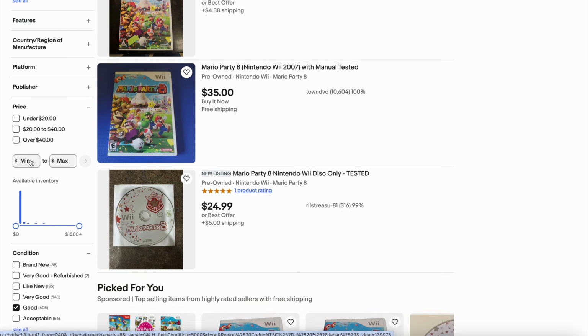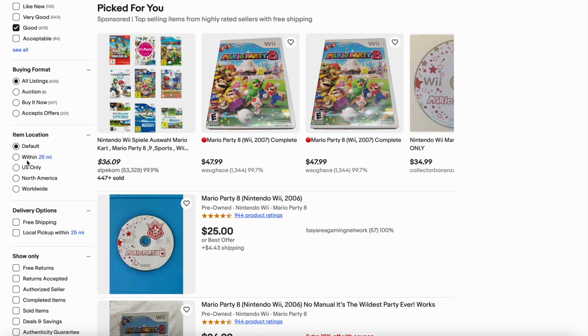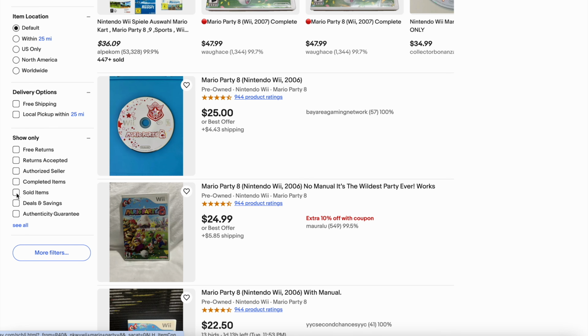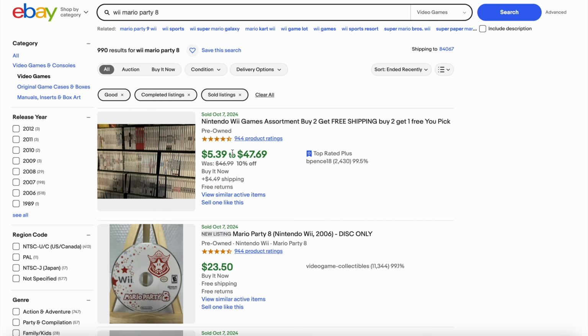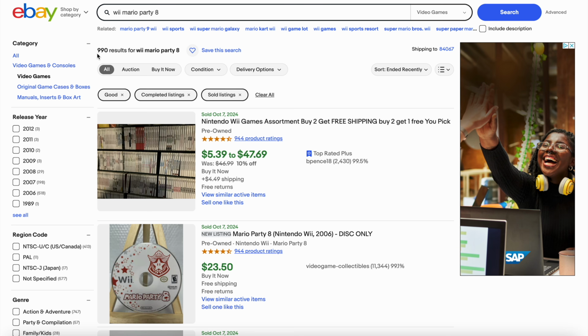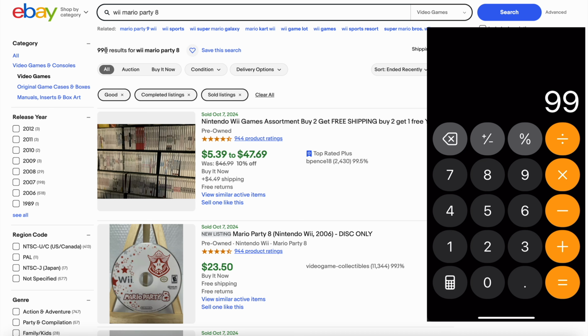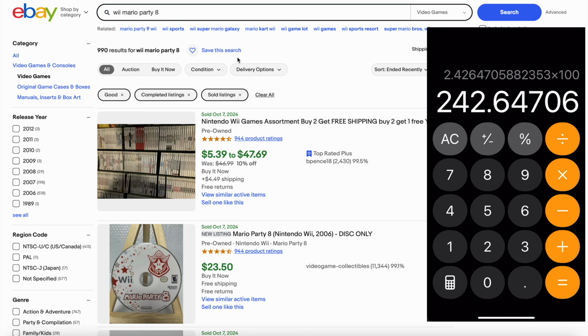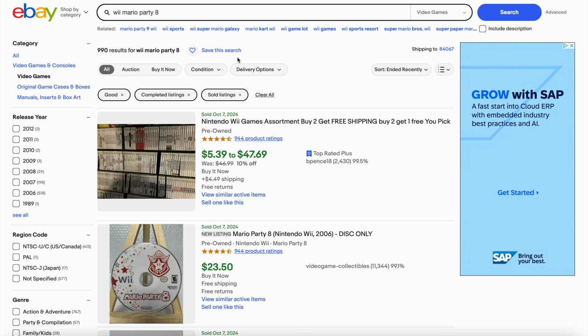You're going to scroll all the way down. They hide it down below. You're going to click Sold Items, and it's going to bring up the solds. Now you're looking at 990 items sold. So if you take that 990 items and divide it by the 408 listed, you get 2.42. You times that by 100, and that gives you a 242% sell-through rate. So that's how you find these numbers. You're looking for the listed versus the sold, and you use those numbers in the equation.